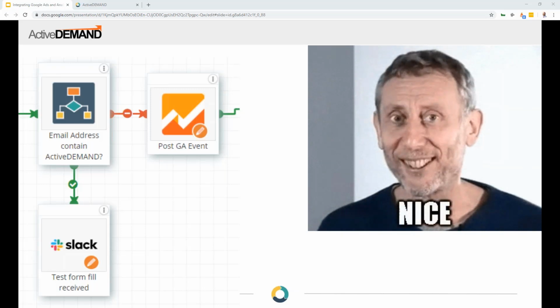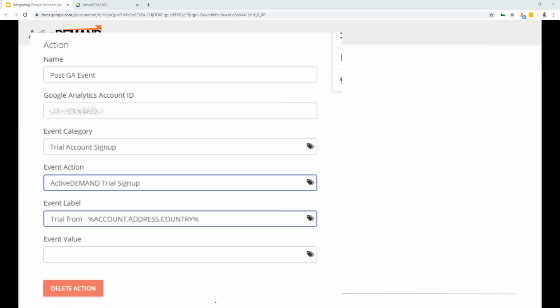On the Google Analytics event, you can customize the category, action, label, and even the value. So if you have your ActiveDEMAND connected to your CRM and you've got values for deals being pulled out, you can post those to Google Analytics as well.